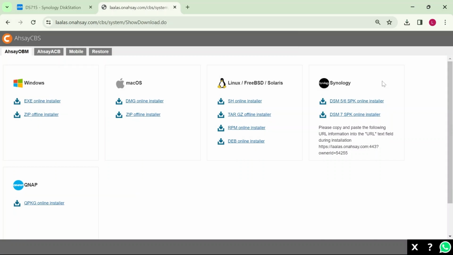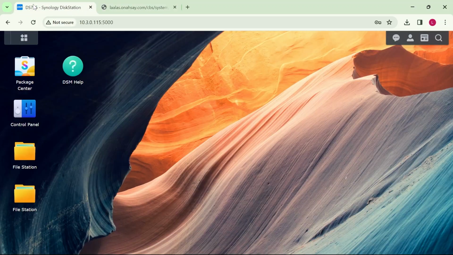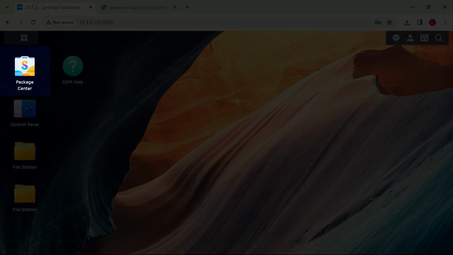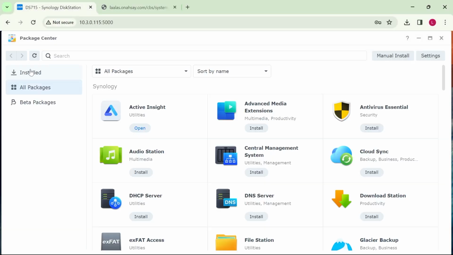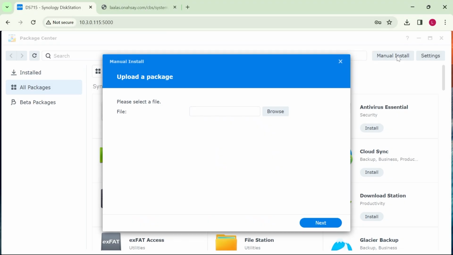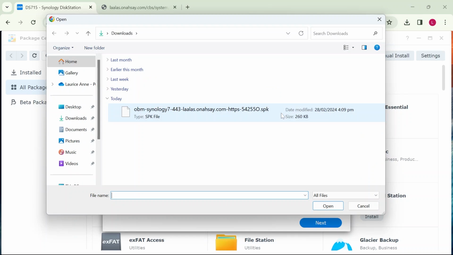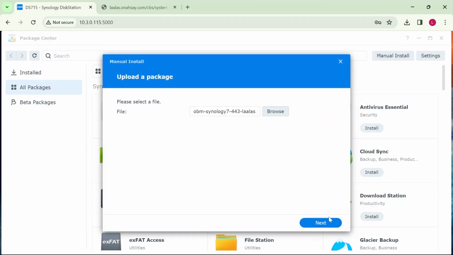Now that you have the Synology package installer for AhsayOBM, go to Synology NAS. From the Synology NAS Web Admin Console, click on the Package Center to open. At the upper right corner of the window, click on the Manual Install. The Manual Install window will pop up. Click Browse. This will prompt the Downloads folder. Look for the Synology package installer that you have just downloaded. Select the said file, click Open, then click Next.